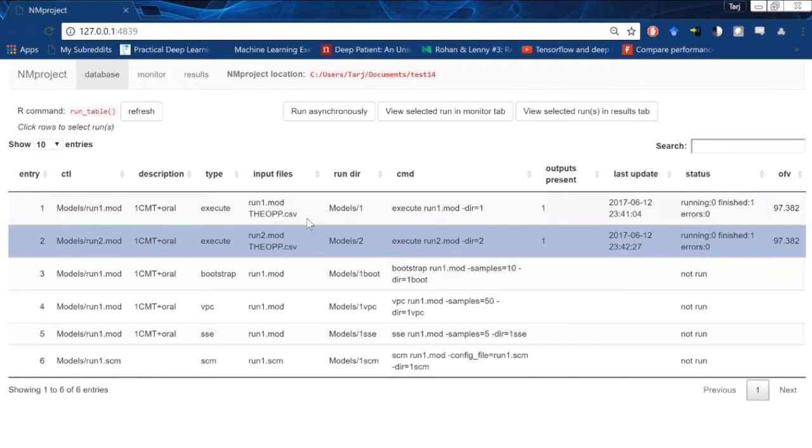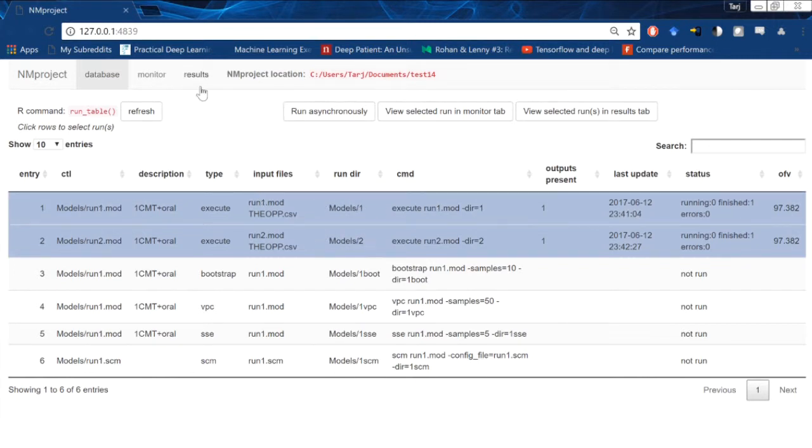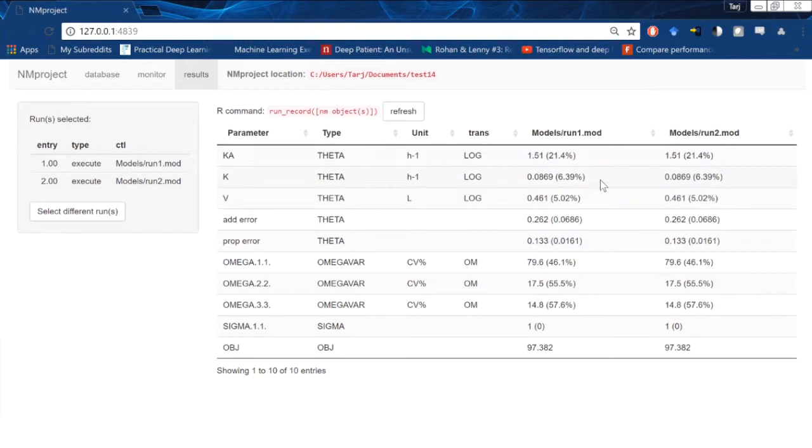The other thing we can do is, for the results, we can select multiple runs. I've only got 2 here, so this is going to be quite a simple view, but you can compare parameters for multiple runs at the same time. The rule here is that a parameter value is displayed on the same row for 2 models if the name of the parameter, the type of the parameter, the unit, and the transformation of the parameter is all the same. If one of those things is different, it will split this onto 2 separate rows to give you an indication that you shouldn't be comparing those parameters. And that's about it for the Shiny interface.